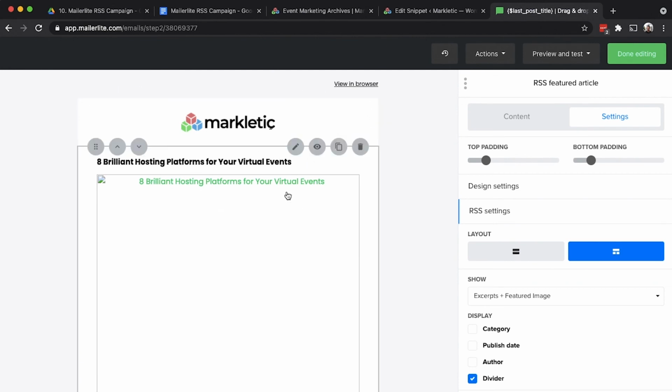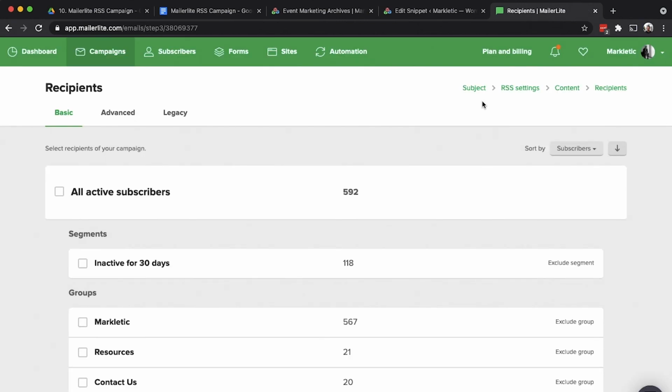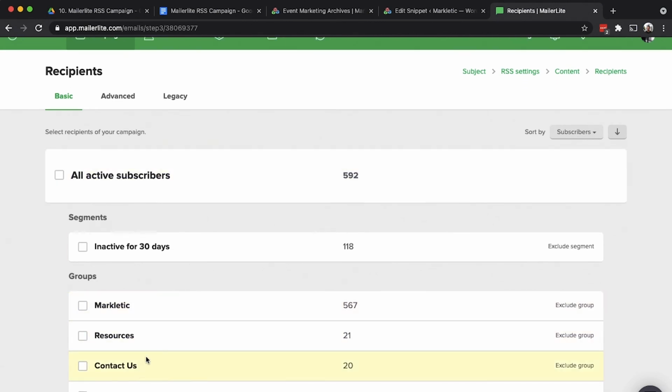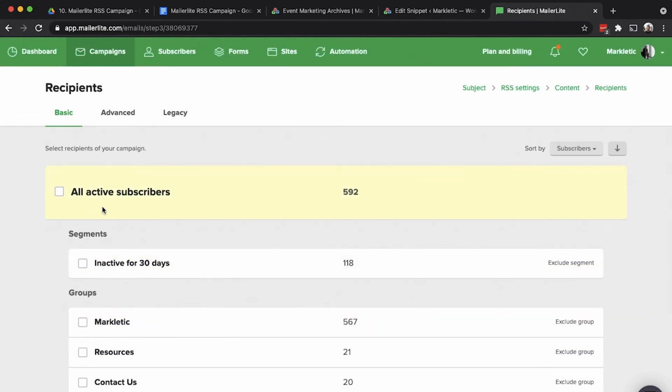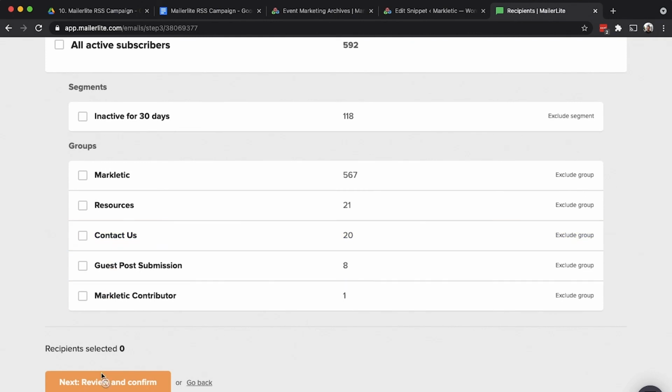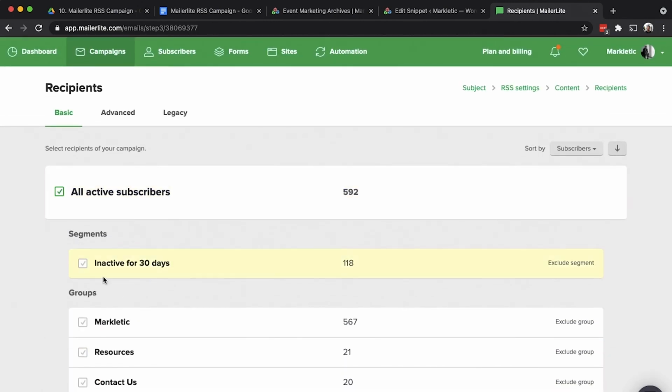When you're all done editing, of course I'm not going to spend too much time now on editing, just click on done editing. When you get to this page, you can select the group that you want to send this to. I just made a digest email for the category event marketing on my website. So let's say I had a group with event marketing. I don't have it, and this is a test page. But if you had it, you can select that, or you can just click on all active subscribers.